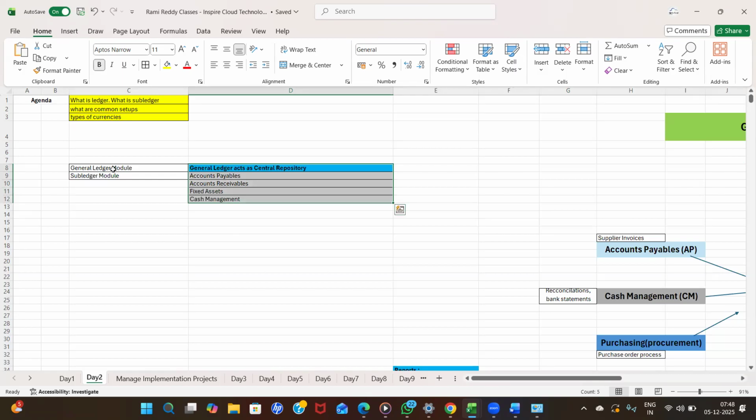So one main core module is general ledger, acting as a central repository where you are going to generate the reports and see the data about your income and expenditure and balance sheet information. So the rest of the modules we call as subledgers, or subledger modules. General ledger we call as the main ledger only.